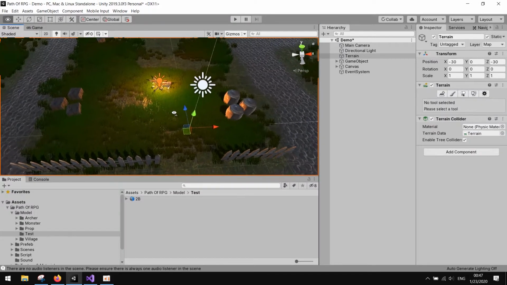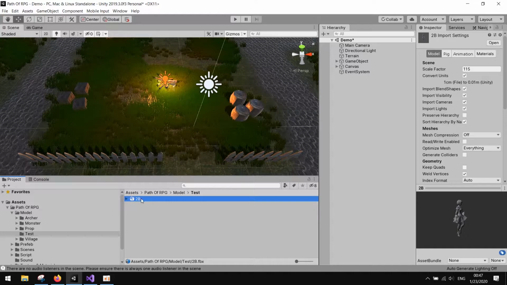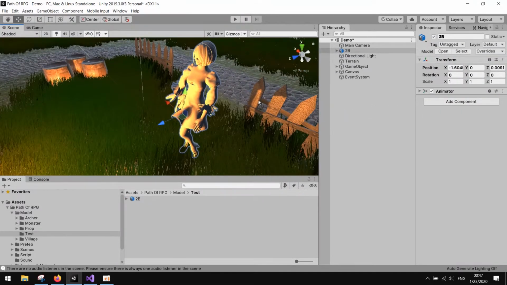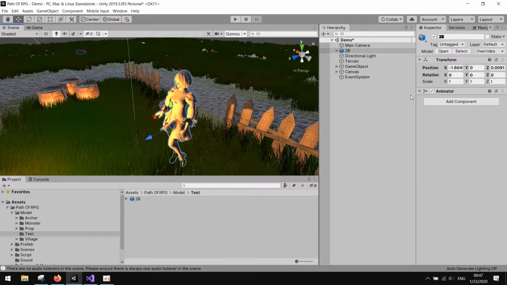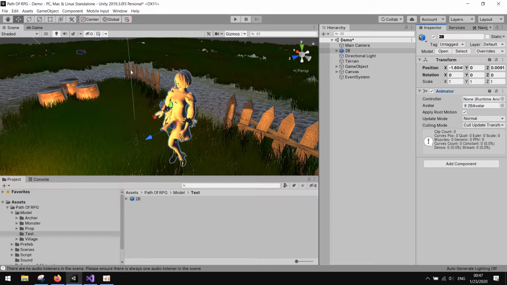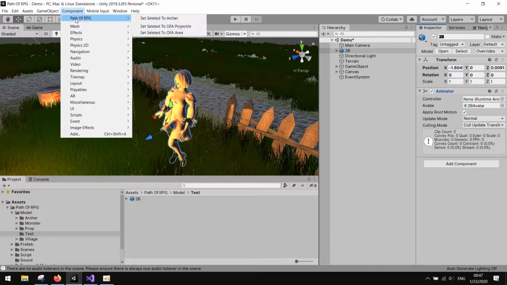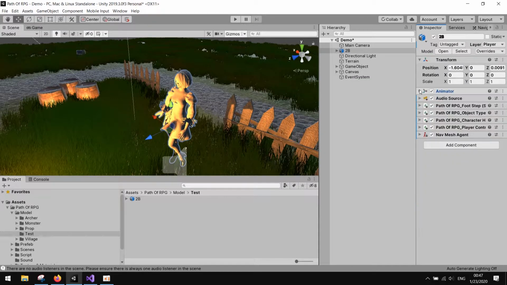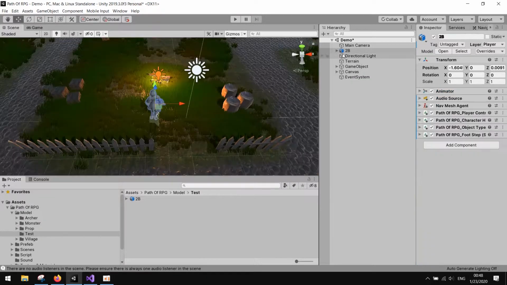The first thing that you have to do is drag and drop your character into the scene. Make sure your model rig's animation type is humanoid. Select your model and click on the component, Path of RPG, and set selected to Archer. Now everything is ready.